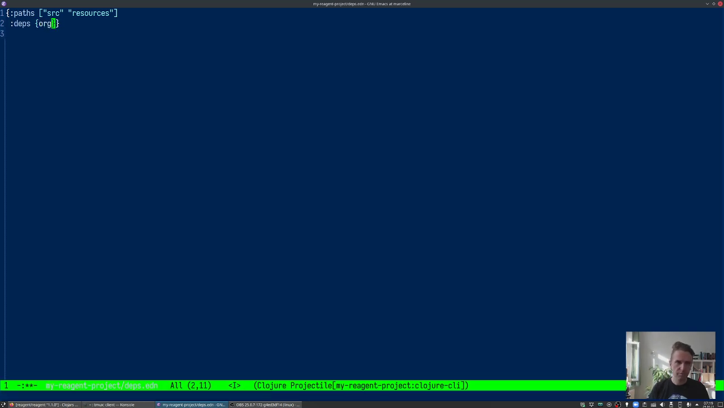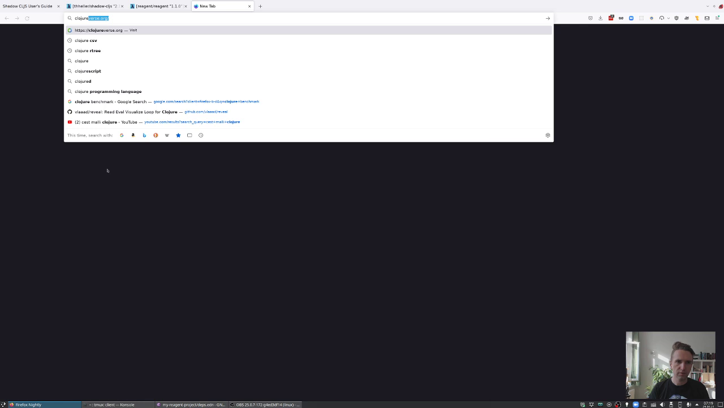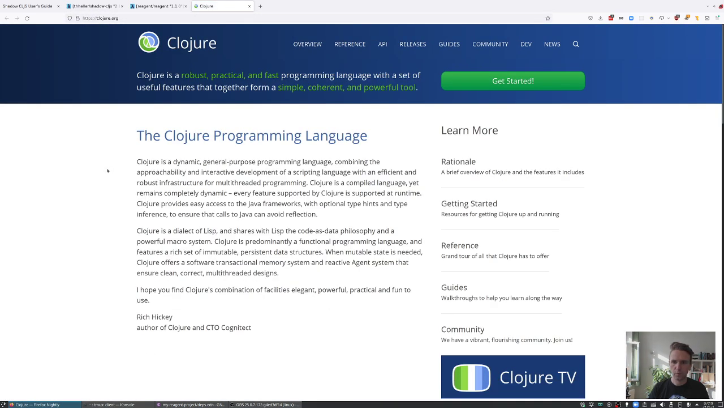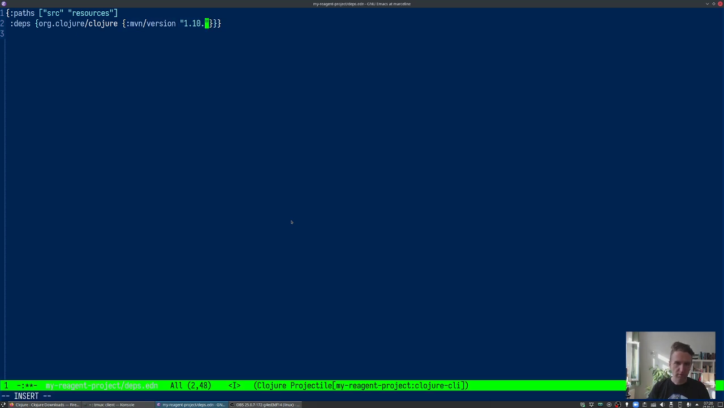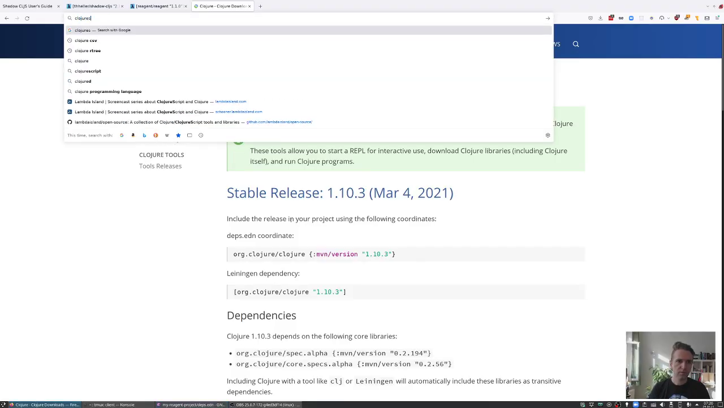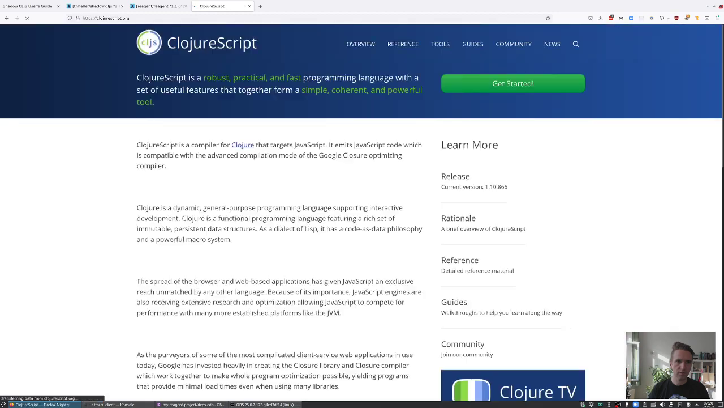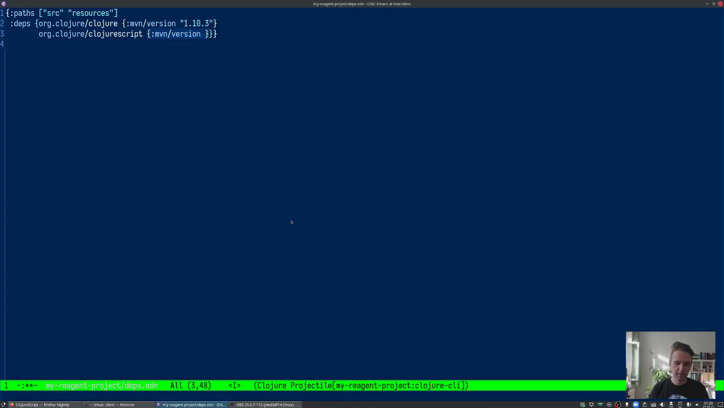For good measure, even though they're pulled in by some of these other dependencies, I'm going to put an explicit dependency. Where are we now? Clojure 1.10.3? Releases. 1.10.3, yes. So Clojure, we are on 1.10.3. Going to depend on ClojureScript, org.clojure/clojurescript, 1.10.866.